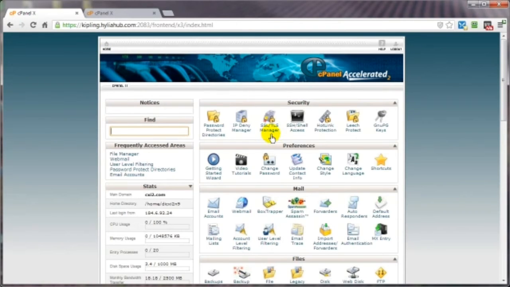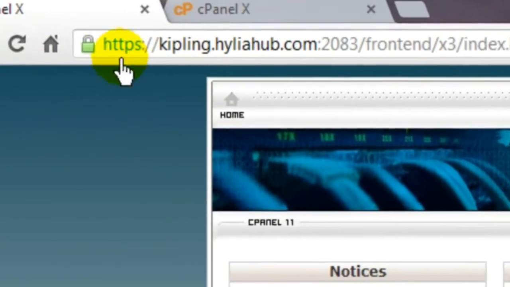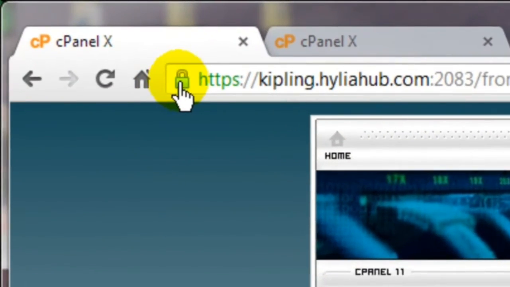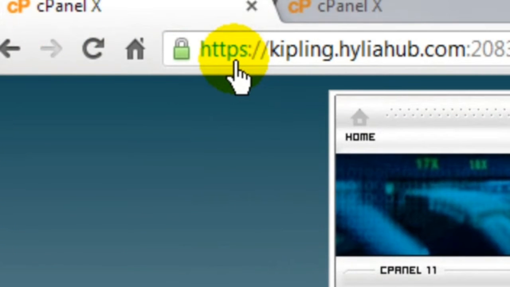Now you've got the SSL and the TLS manager. This allows you to generate and manage SSL certificates, keys, and signing requests. Now all of these are part of making your website more secure, kind of like this guy right up here. To be able to have your URL do this, where you got this little padlock on the HTTPS, you need to have what's called an SSL certificate.